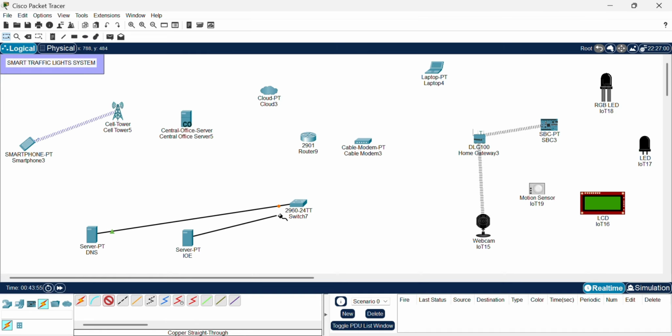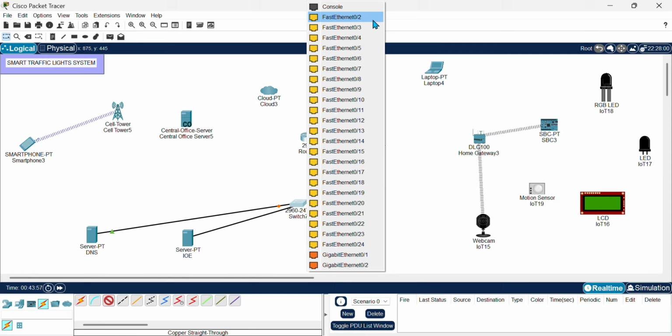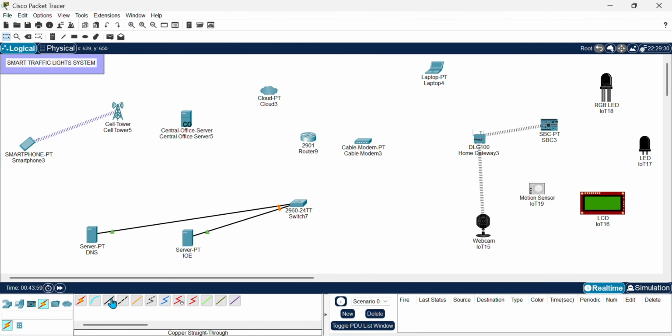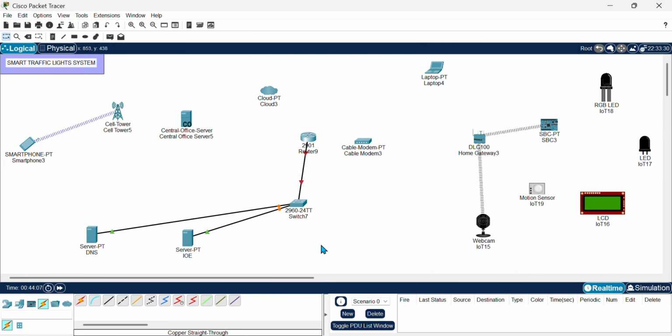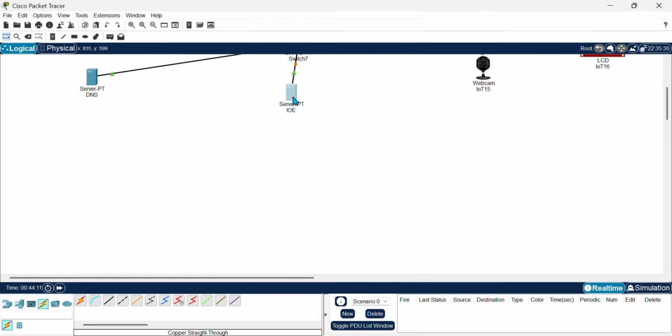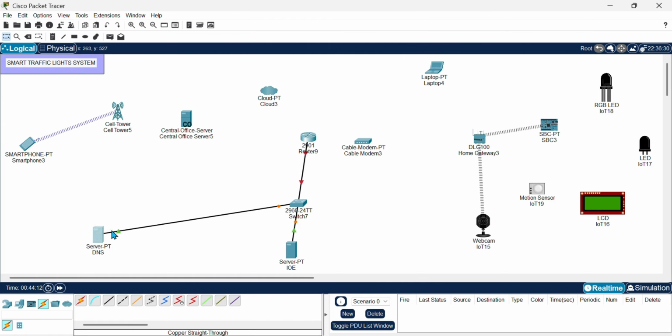We have placed the laptop for controlling the whole system. We need a device for that. The router to the switch, and after that we are going to connect the router with the cloud using a straight wire. But before that we are going to connect the cell tower with the central office server using a coaxial cable.